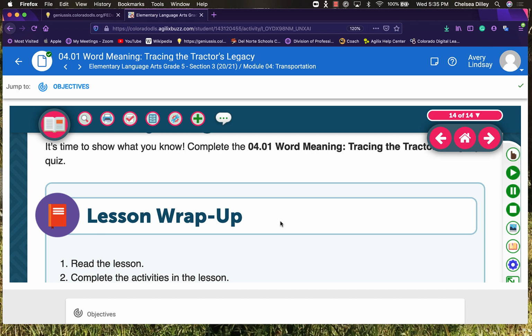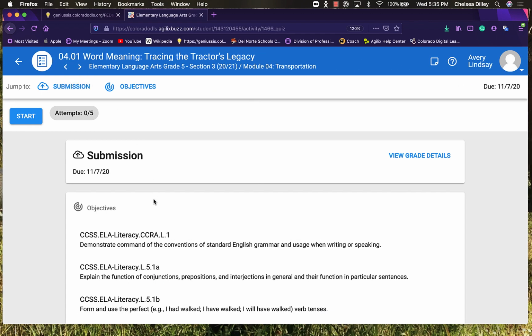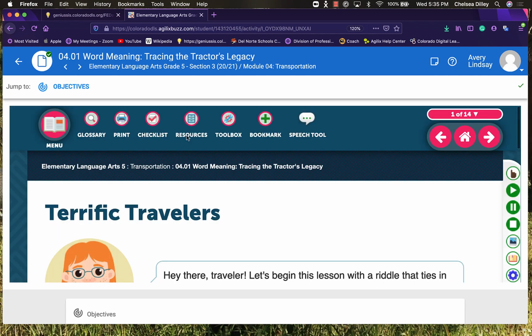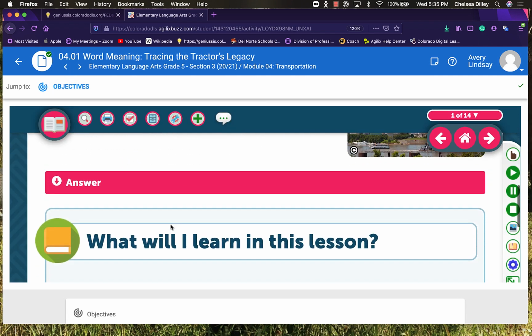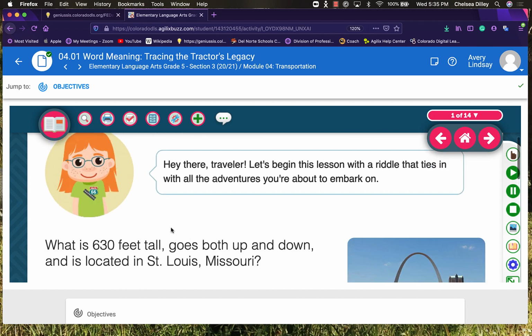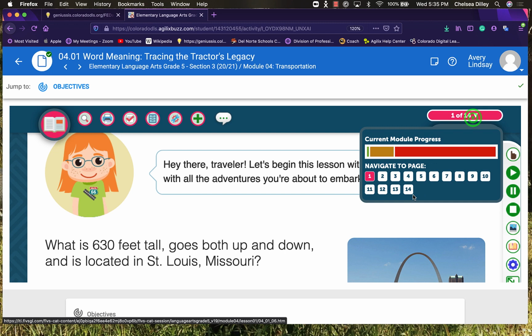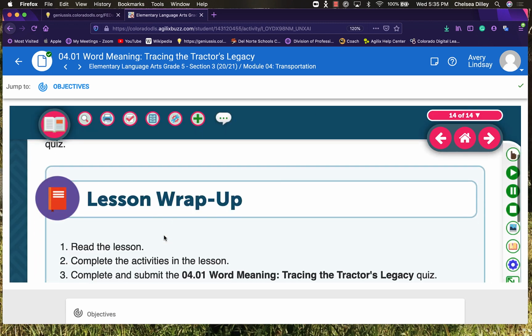When he sees lesson wrap-up, I have taught him to click this caret arrow forward, and it takes him directly to the graded activity for this chapter 4.01. I can use the caret arrow back to get to that chapter's material again, if need be. Every single chapter has the lesson wrap-up at the end.